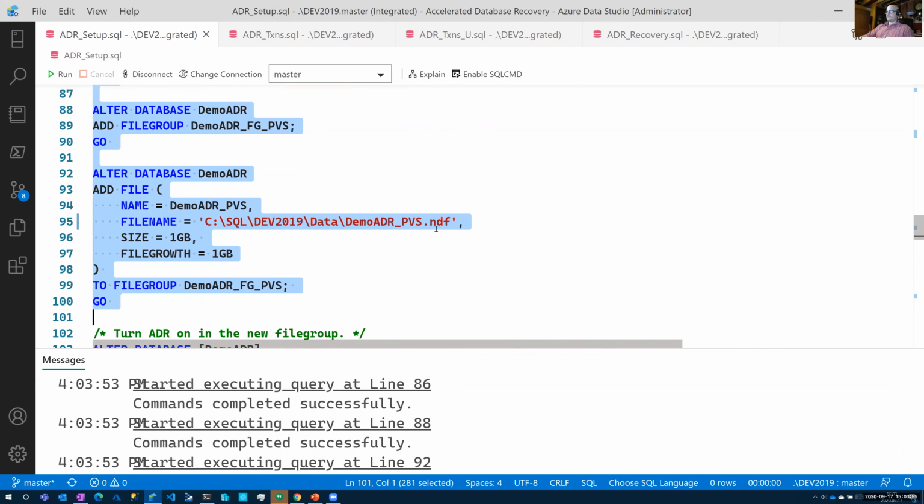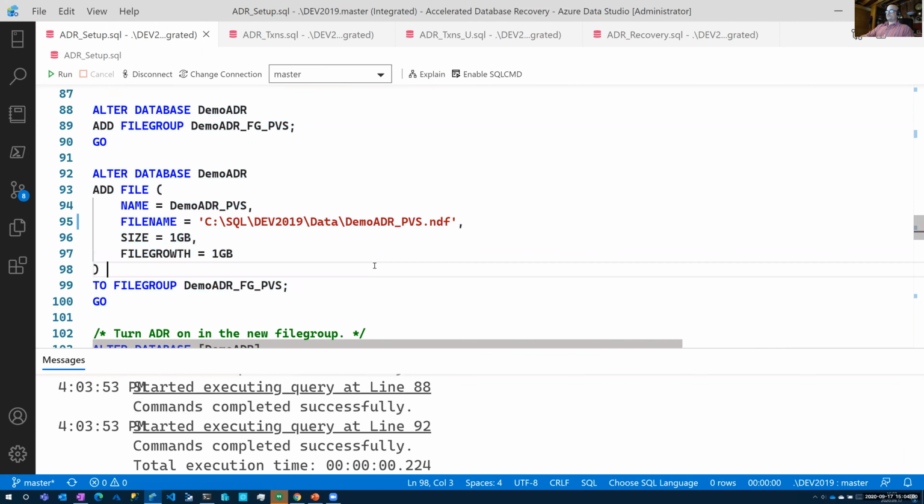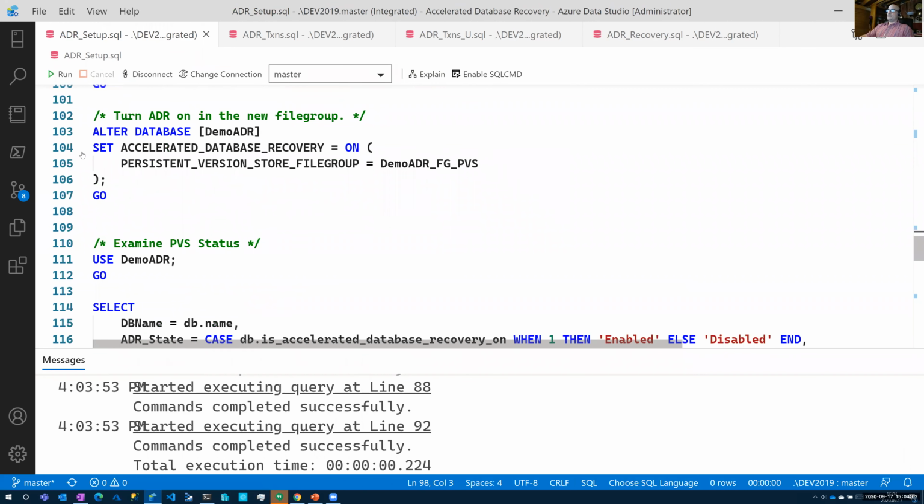There we go. Should be all success, good. And then we'll turn it on. So when we turn it on, it's just an alter database statement. We're setting accelerated database recovery on and then saying, here's where I want you to put your persistent version store.